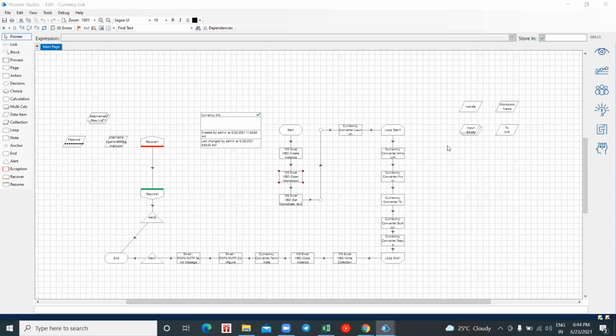When I run this flow, the data from my currency data Excel, the from and amount, these both columns' data will be captured in this collection. Once it is captured, it launches my web application. It launches my currency converter. Then it goes and enters the amount.